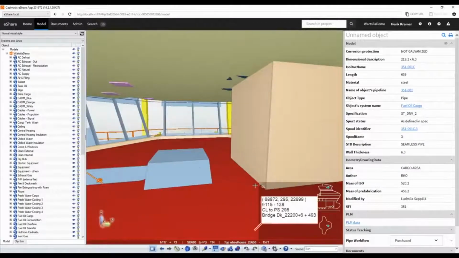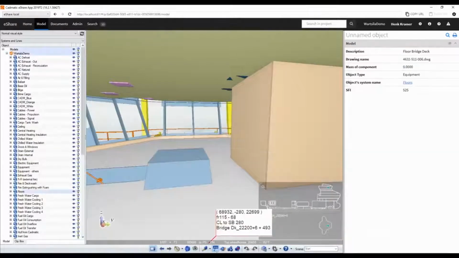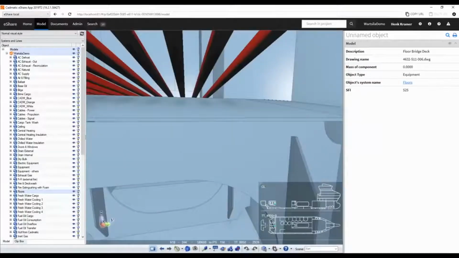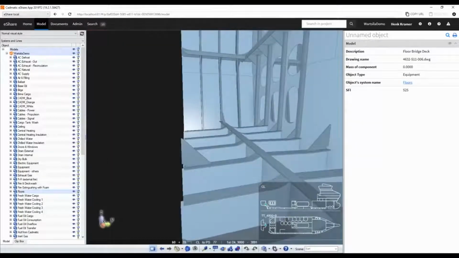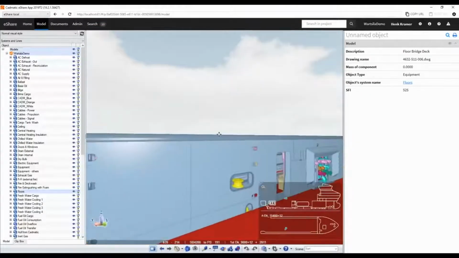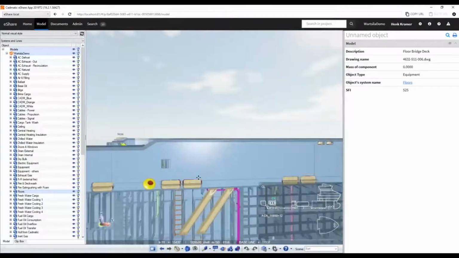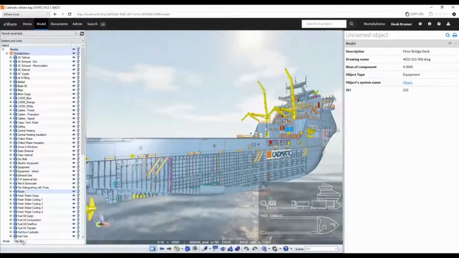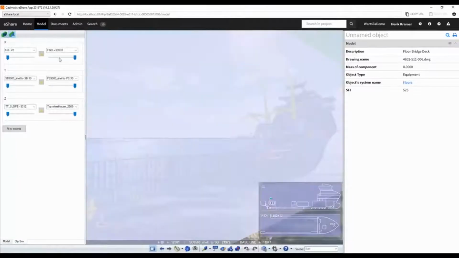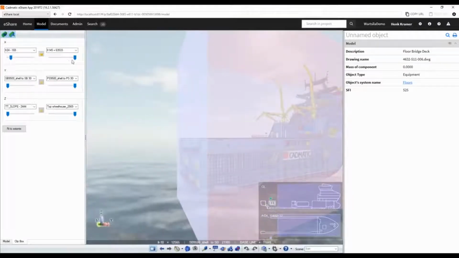If I want to go to the aft of the vessel, I simply click on it, and by 2 clicks you're immediately at the position of where you are. In the e-browser we also have the clipbox functionality, the same thing we have in eShare. So with the clipbox you can easily say, okay, I would just want to clip parts of the vessel.